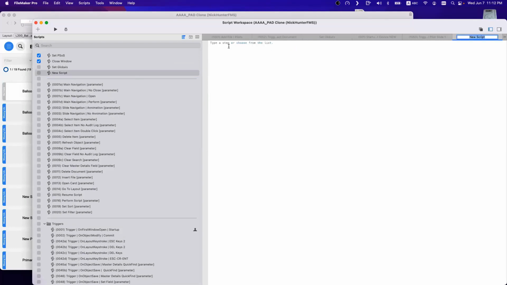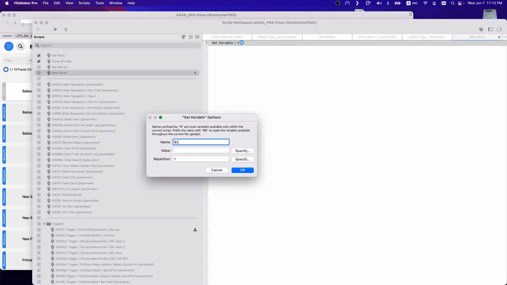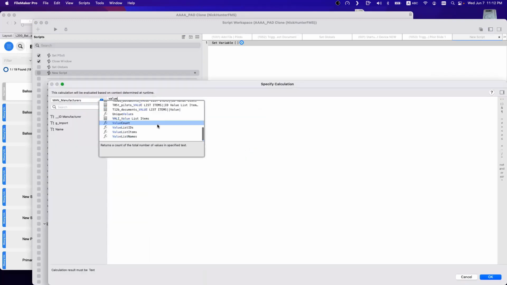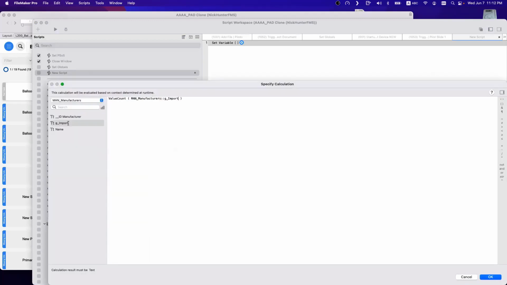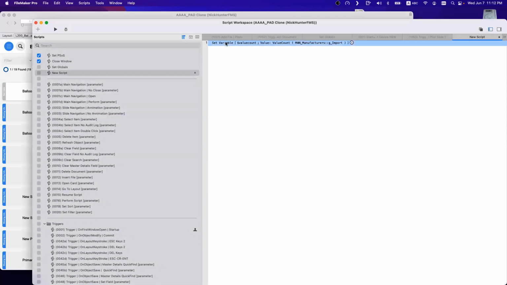Let's say the first variable. Normally I have a script like this always ready. So we set a variable, we call that value count. And it's the value count of what I have in the import, in the global. So it's counting the values I have.